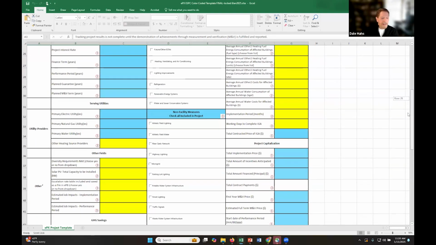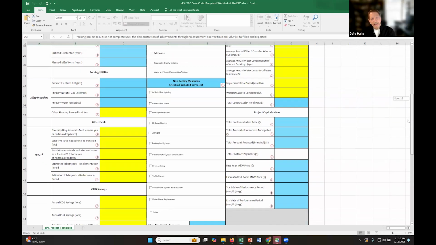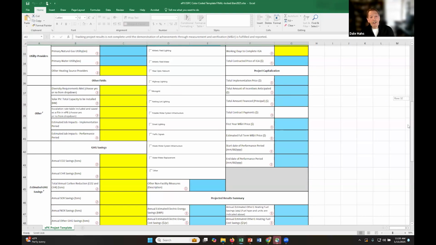Moving on down, serving utilities, pretty black and white. These are the places where consumption is being obtained from for energy and water services. And then there's some other areas. So these are sort of checkpoints. Diversity requirements, diversity here meaning qualifications for subcontractors being met, and some other quality questions that we've heard over time need to be recorded.